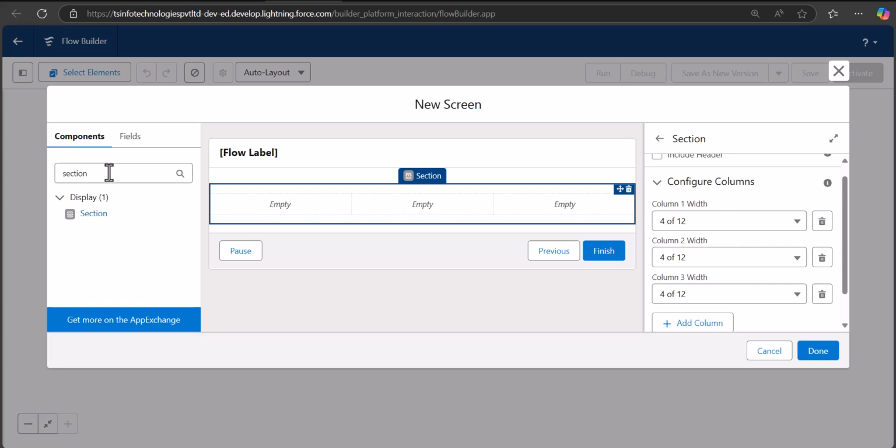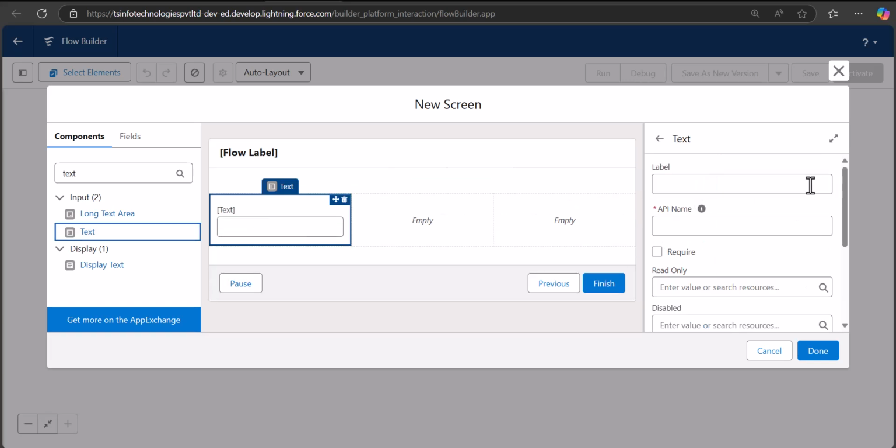So in the first column, we are going to display the account name. So for that, I am going to add the text field. So from here, I will drag and drop the text and here enter the label for the account name input field.